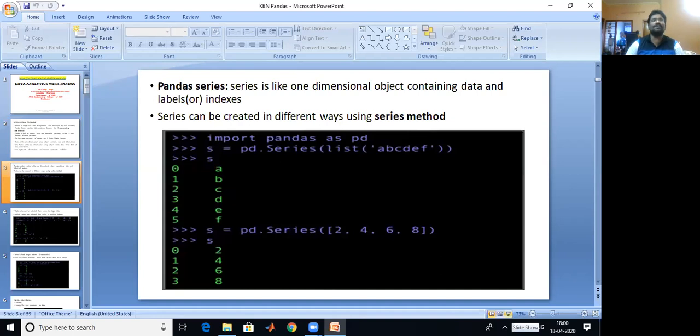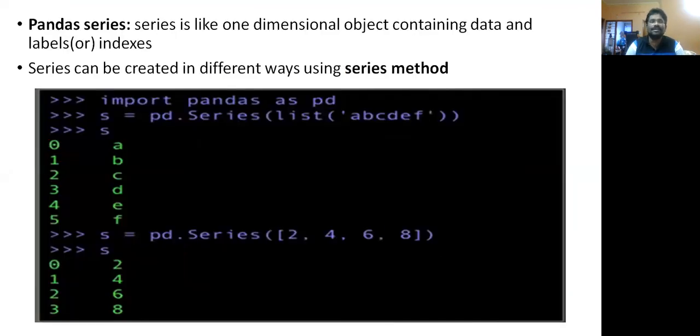So first we'll study pandas Series. The Series is like a one-dimensional object containing data and labels or indexes. A Series can be created in different ways using the Series method. For example, Series S is created using the list of values A, B, C, D, E, F. First we import pandas and rename it as pd for simplification, and S is equal to pd.Series of a list of values.